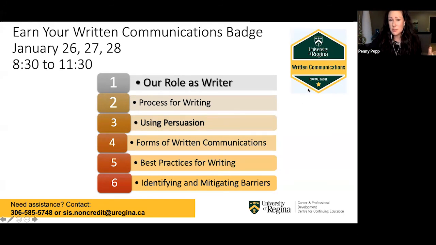We're going to have a simplified process for writing, thinking about using persuasion, and then we're going to practice using persuasion, look at forms of written communication, best practices, identifying and mitigating barriers.